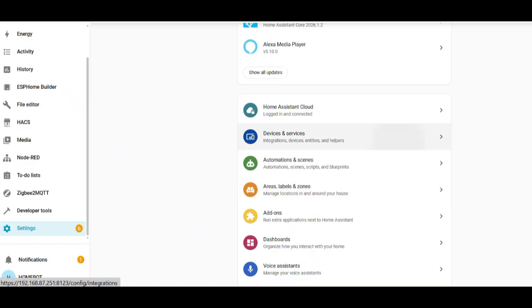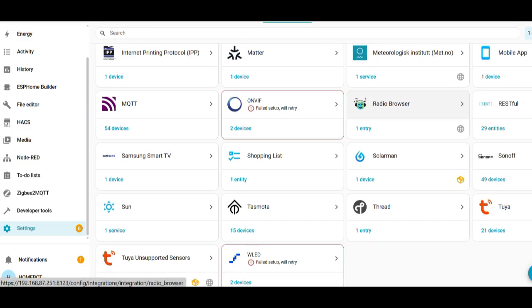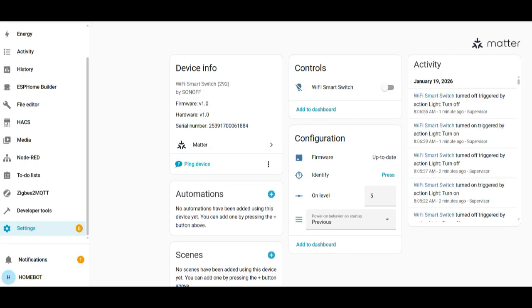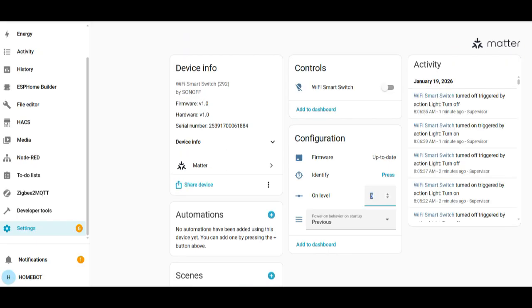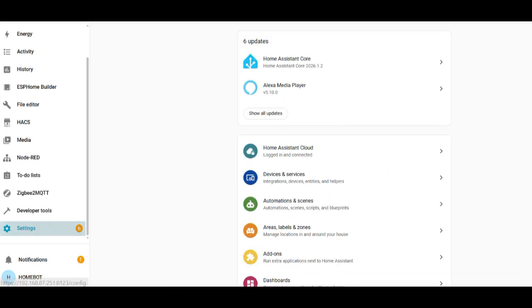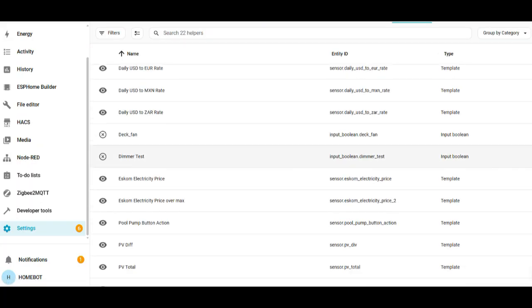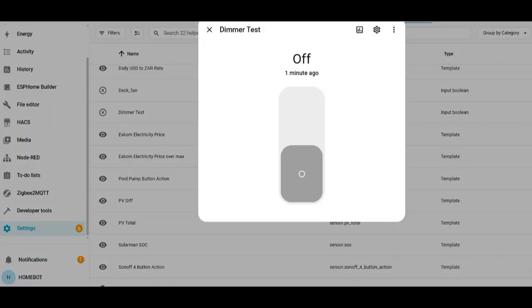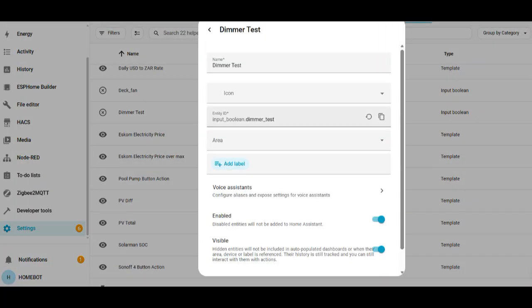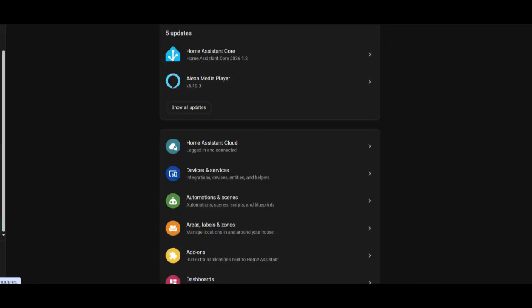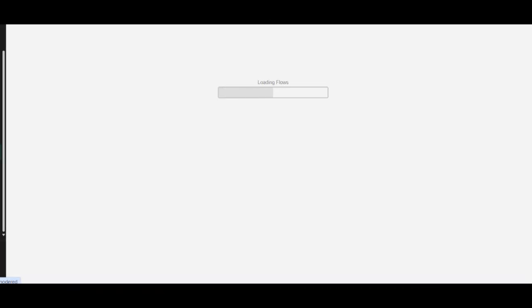Now for Node-RED, my favorite. Before we start, we're just going to do two things first. First, we're going to set the dimmer on level to 5. And then we create ourselves a helper, an input boolean, which I've already done, called the dimmer test. This is to trigger our flow. Okie dokie, let's go have a look at those Node-RED flows.